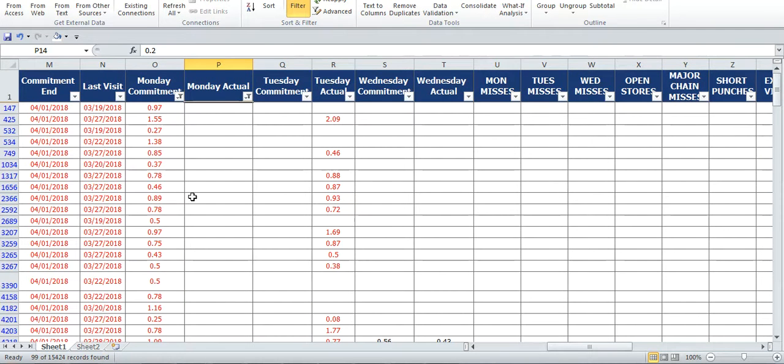So these are the commitments. This is where the actuals are, where nobody clocked in. So those are obviously missed visits. Now, we're on Thursday today, so maybe some of those got done on Tuesday. So that's why you go over here to Tuesday actual.